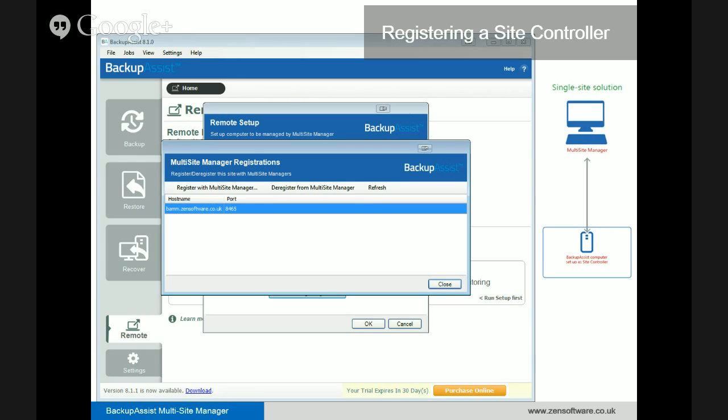It is possible to register against multiple multi-site managers. I haven't yet come across a scenario where anybody wants to do that, but I assume it's if you've got quite a complex requirement where you need local management as well as a sort of global management. So it is possible to do that, but I'm not really going to cover that in this demonstration today.